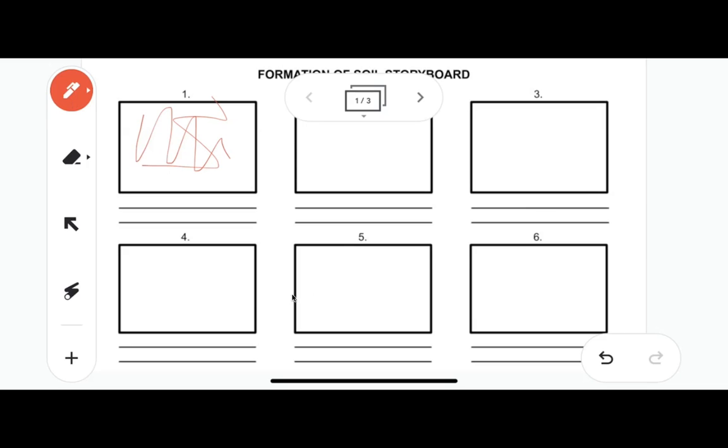If you make a mistake, you can use the undo arrow in the bottom right, or you can use the eraser option right here underneath the pen. So I click that eraser, I can erase the work I just put down.